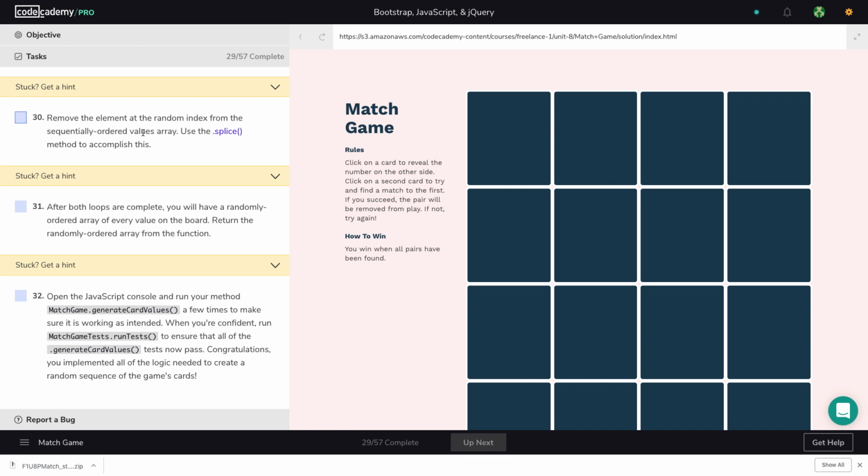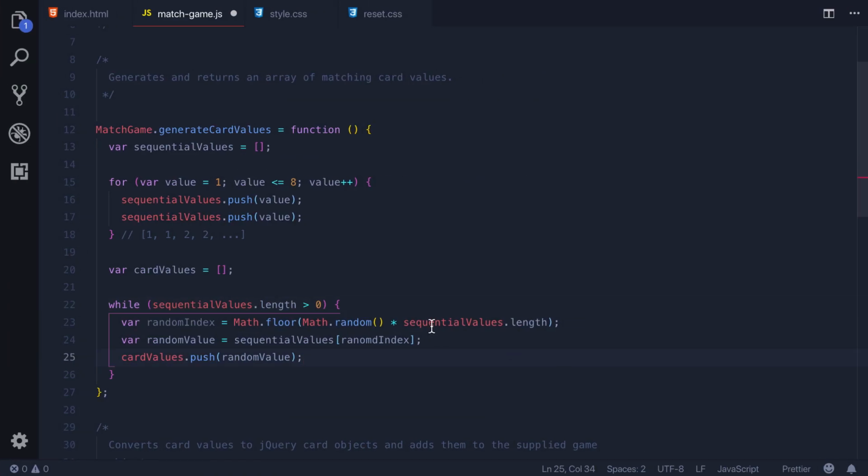And if you didn't notice, we're actually not removing the element if we just access the element from the sequential values and add it to card values. So we need to actually change the sequential values array. So we've got to remove the element at the random index from the sequentially ordered values array. And we're going to use the .splice method to accomplish this. So let's go back to our code here. And instead of simply accessing it, we're going to call .splice.